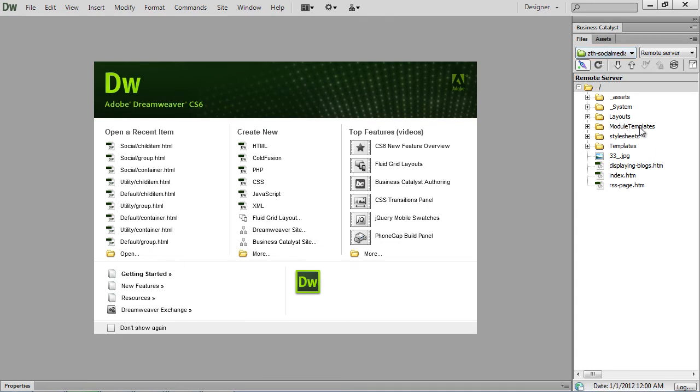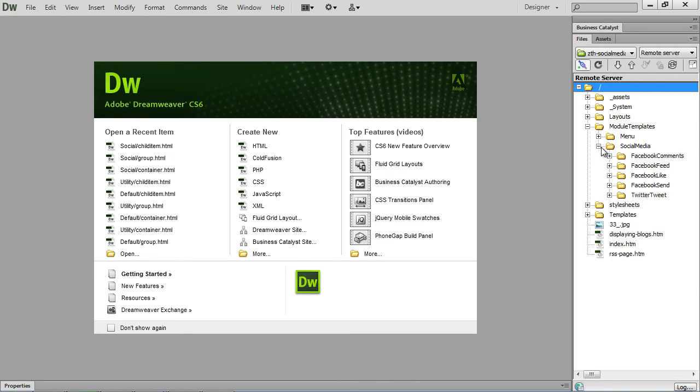And in one of the folders that Business Catalyst automatically has on their new sites is the module templates folder, which if we expand this, you can see we have social media as one of our options. Expand it again, and we've got our Facebook like page or like button. From this point on, you're going to want to recreate this for every other Facebook plugin and the Twitter button, which I will have a different video on, but it's basically the same from this point on.